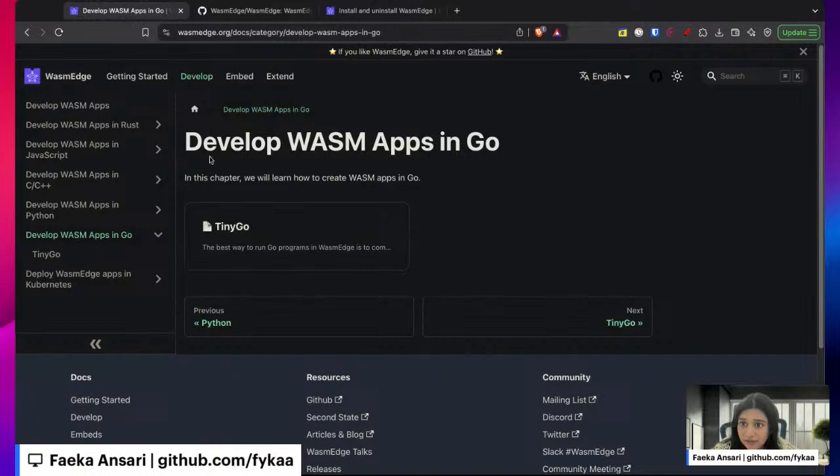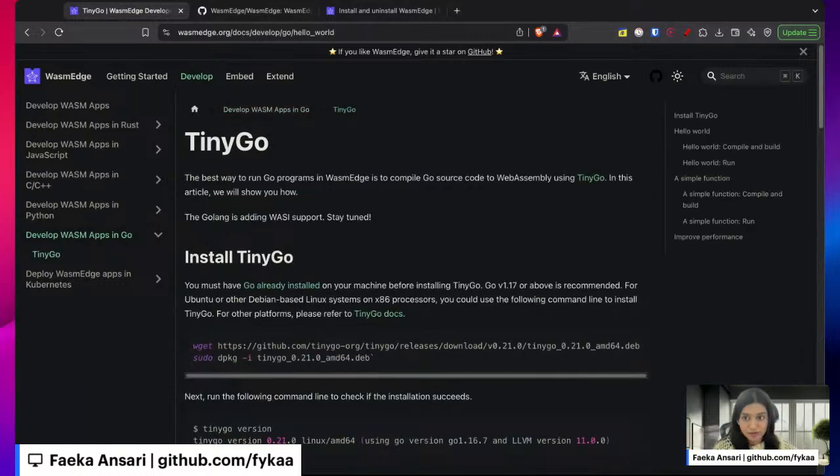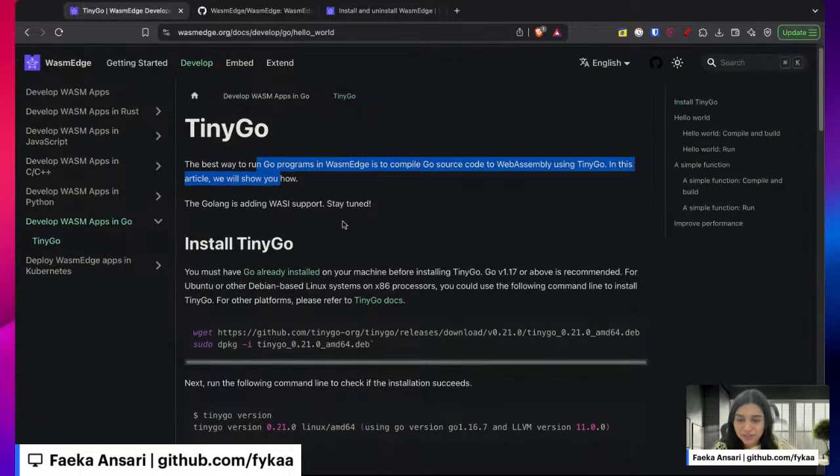There are also other ways to develop Wasm apps here, like in Rust, JavaScript, C++, and Python. I'm not sure what I installed. Okay, we use the Python library to install WasmEdge. Seems I'll go with using TinyGo to develop my first Wasm application. The best way to run Go programs in WasmEdge is to compile Go source code to WebAssembly using TinyGo. In this article, we will show you how to do this. Golang is adding WASI support, stay tuned. It seems like Golang does not have WASI support yet, but TinyGo does.